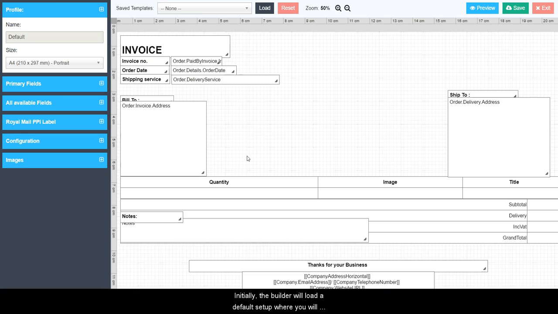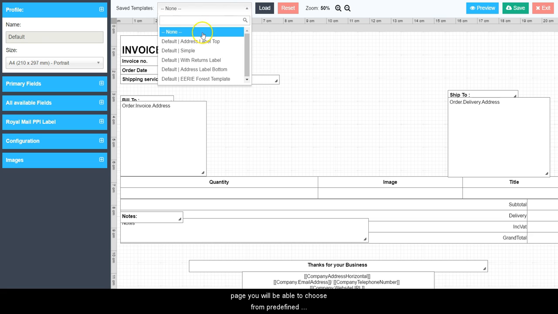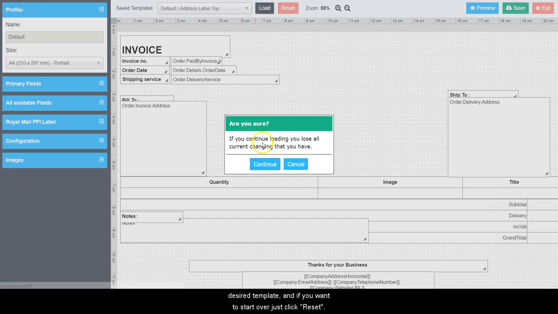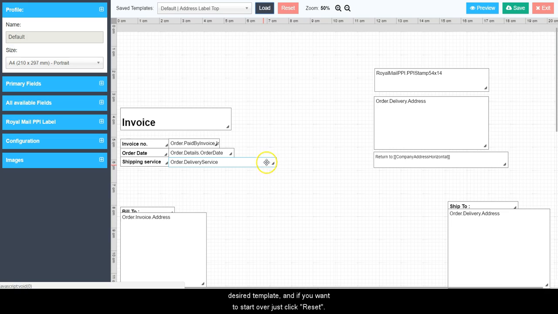Initially, the builder will load a default setup where you will be able to add, move, edit, or delete fields. From the Save Templates drop-down at the top of the page, you will be able to choose from predefined templates with simple or integrated labels on the top or bottom of the invoice. Clicking Load will apply the desired template, and if you want to start over, just click Reset.